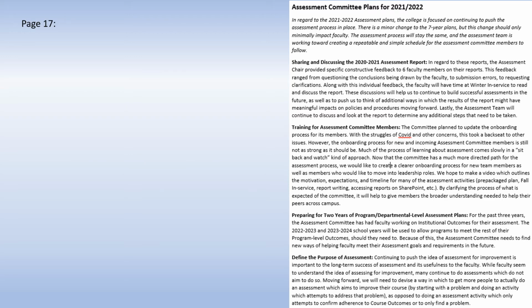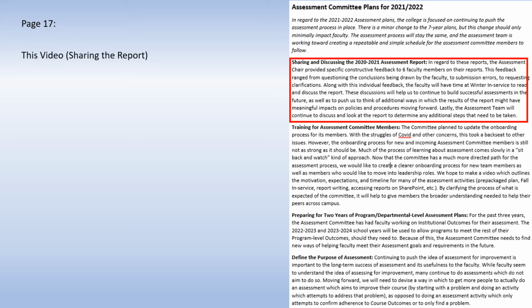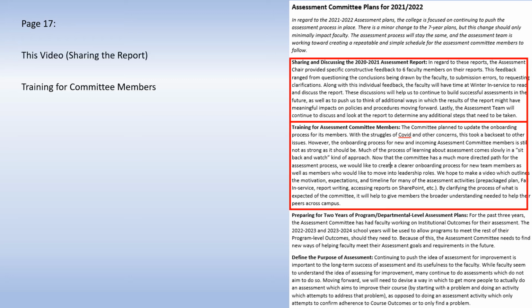So the last thing is about the assessment committee plans for 2021-2022, which is this year. One is just sharing this report. Two is training for committee members. There's been some turnover in the assessment committee, and we just want to make sure that people are understanding the process. This is an ongoing struggle. We want to focus on program level assessments.